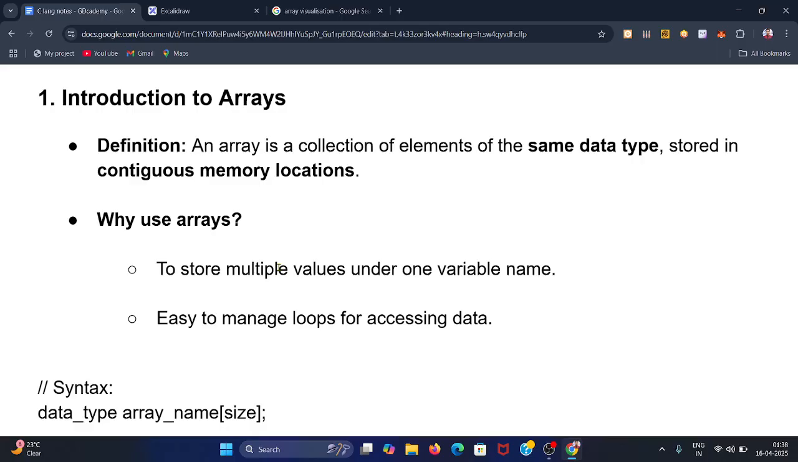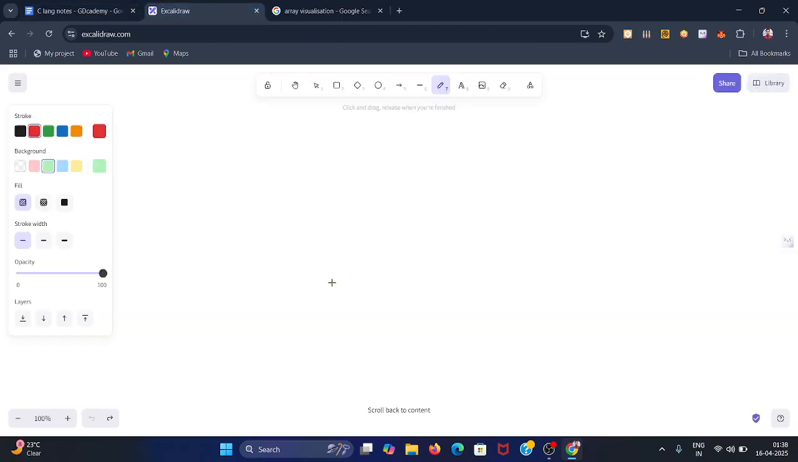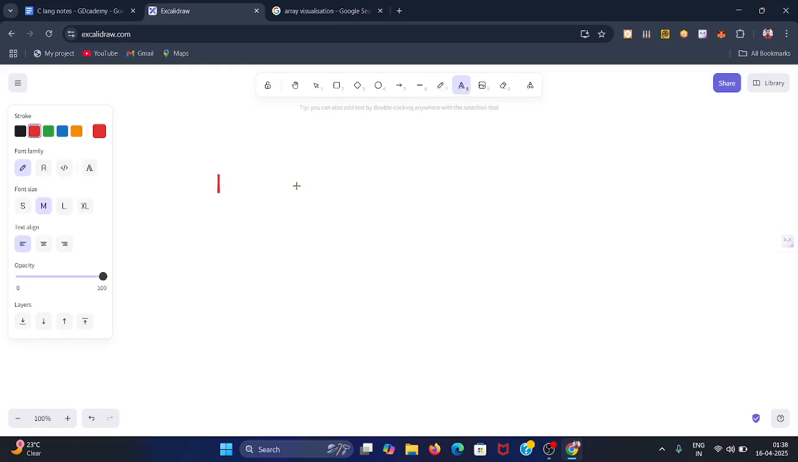Why it is written over here is that, let's say we are writing a variable, like int a equals 6. In this type of case we can only store a single value. But if we are defining an array, we have to write it like that, array.